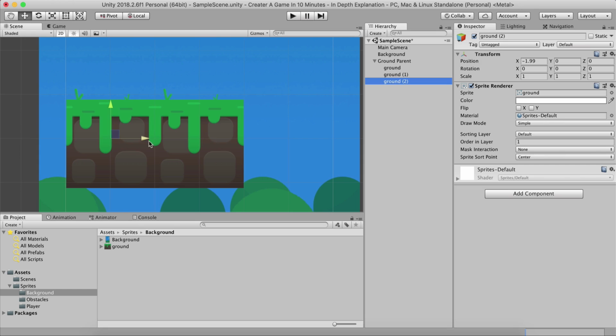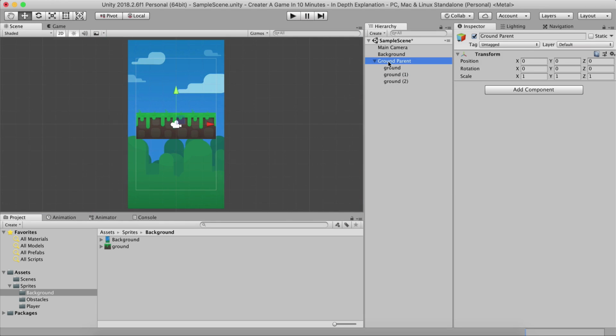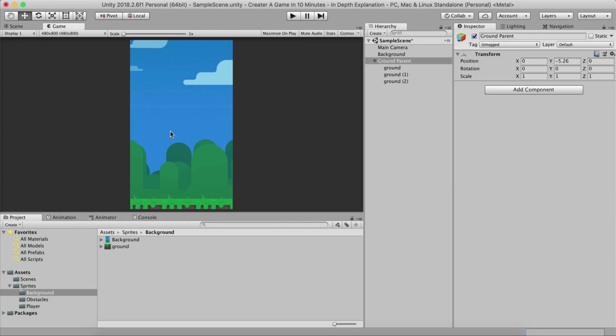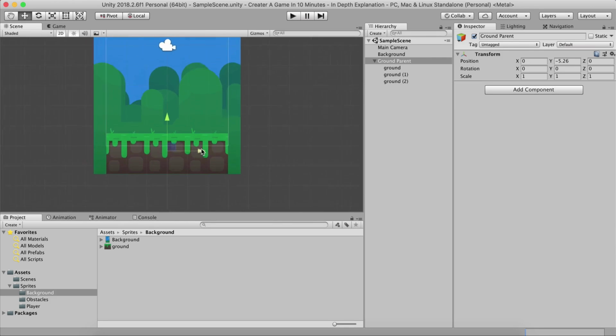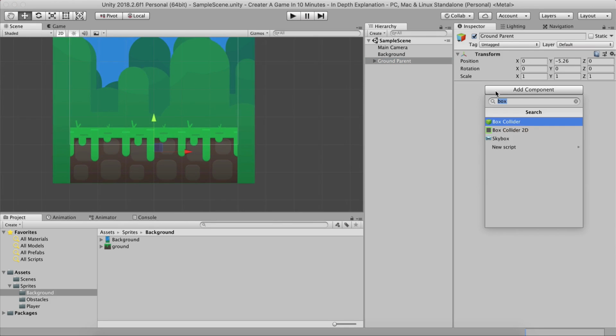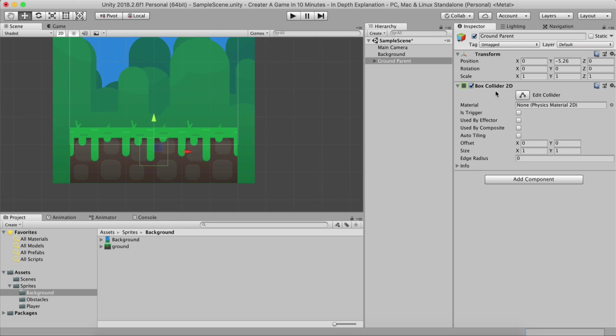I'm also gonna duplicate it one more time and repeat the process on the other side, and voila, we're good to go. And I'm gonna position them here at the bottom, something like this, and voila, this is our ground. We do need to take the ground parent and add a box collider 2D on him because we want our player to stand on the ground.